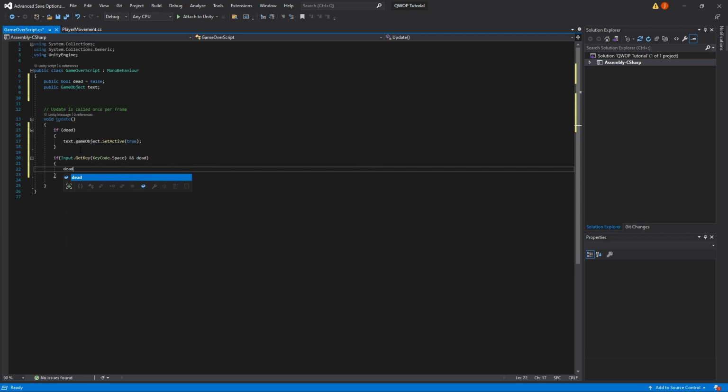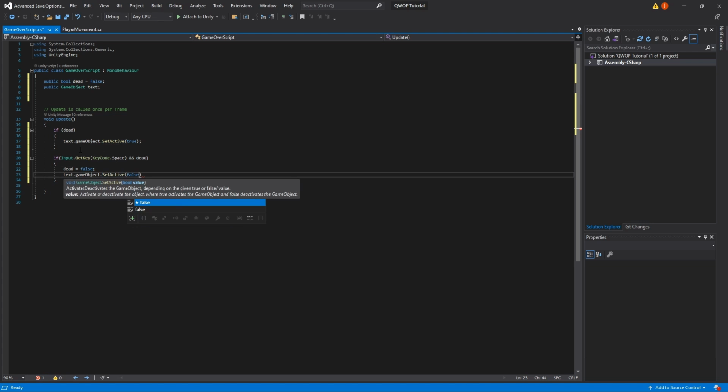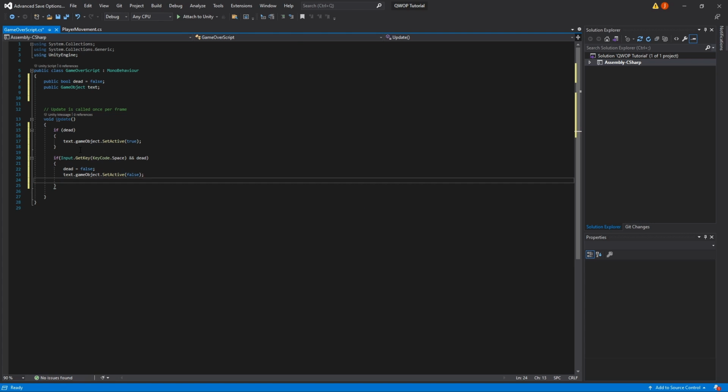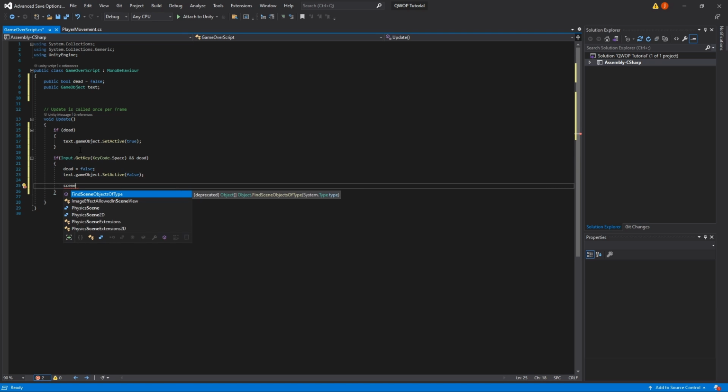Then from there, we'll just need to make sure that dead equals false. So the game has restarted. The text is also set to unactive, so we no longer can see the text anymore. So we just say set active is false. And we need to load the scene again. So we'll just say scene.